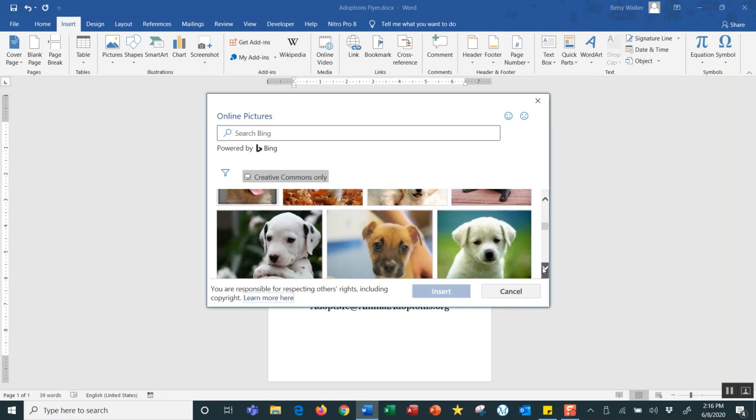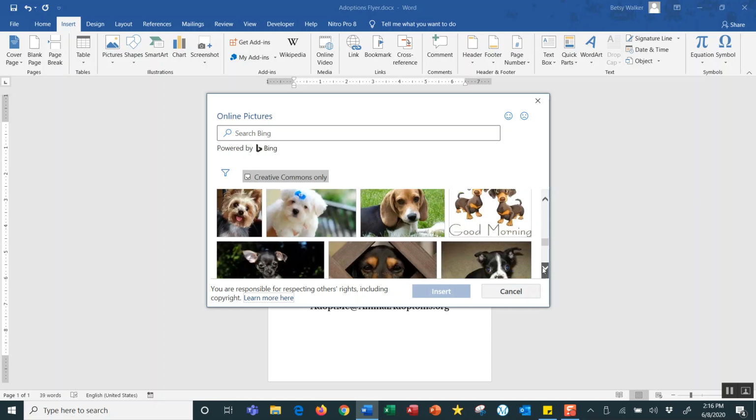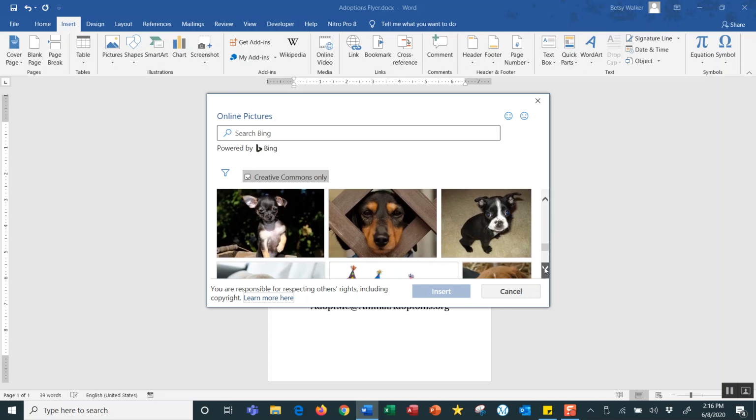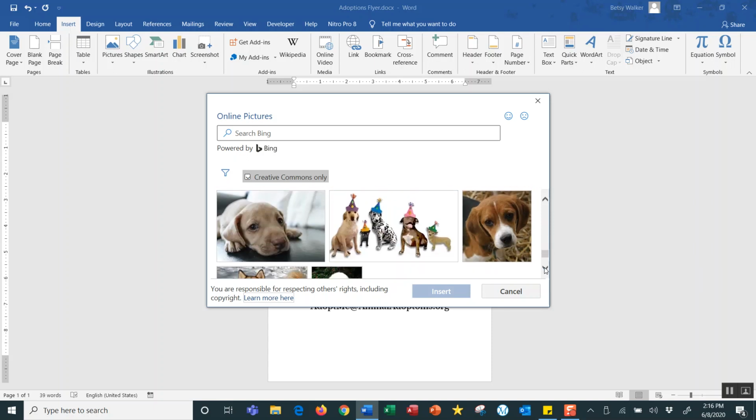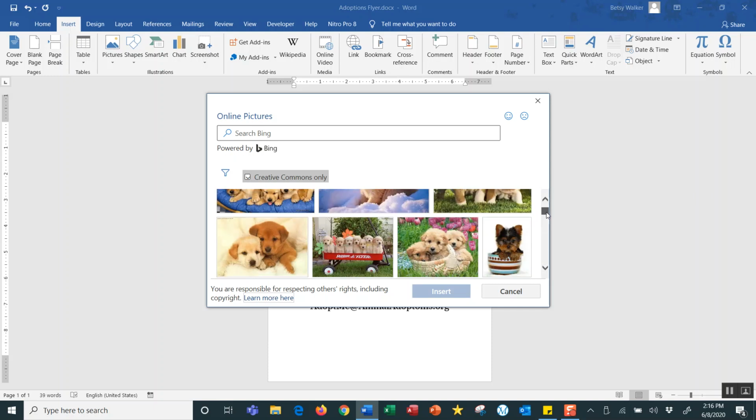And they're quite adorable, aren't they? It'd be nice if we had puppies and kittens together, but just a picture of a puppy will be sufficient. Oh, these are cute pictures. Okay, let's go back up. Let's use this one. Pretty adorable.